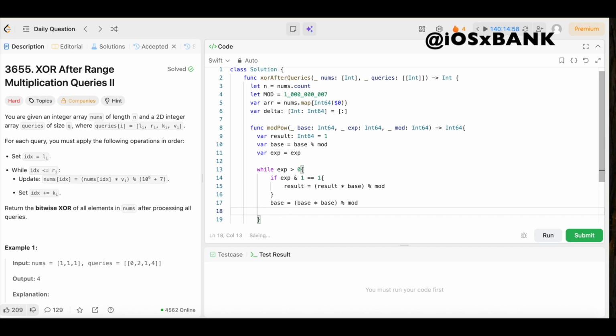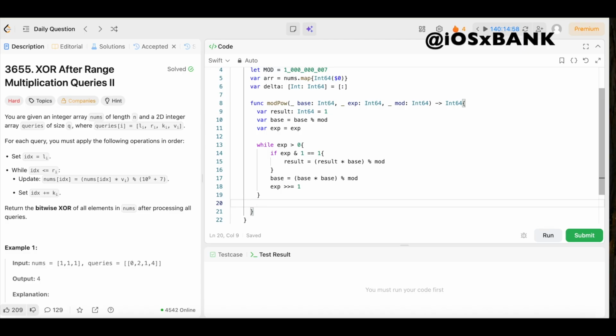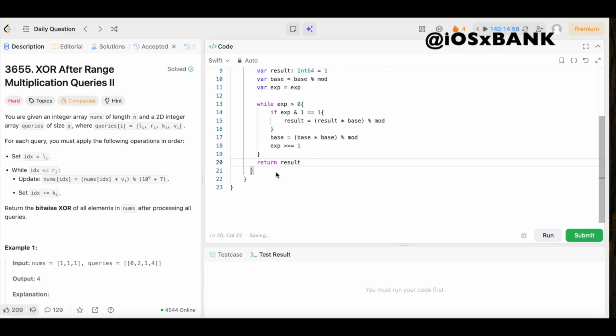Then we're going to shift the exponent right, meaning we're going to divide by 2 by saying exp shift-right-assign 1. Boom. Then we could come underneath this while and we'll say return result. Boom. But we're not done yet because we still need to process each query.